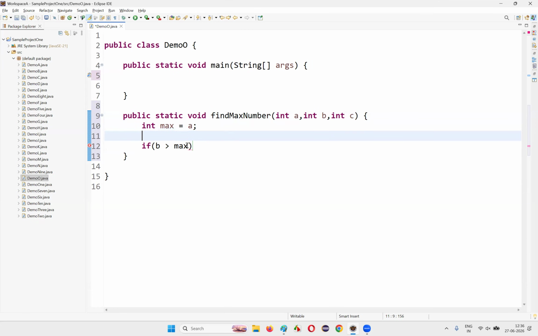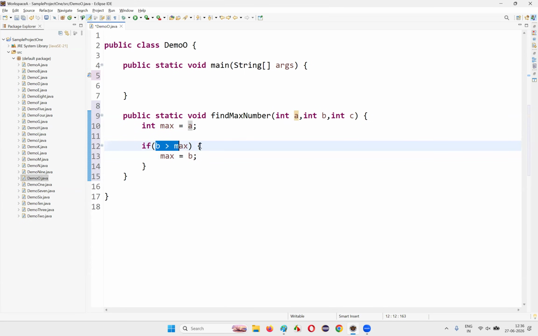Now, if b is greater than max, then what I will do? I'll say max is equal to b. Indirectly, if b is greater than max, then b is greater than a, because I have already assigned the value of a to max. So b will be the max one. I have to change the value of max from a to b if this condition is satisfied.